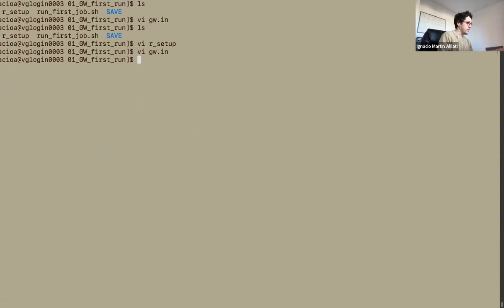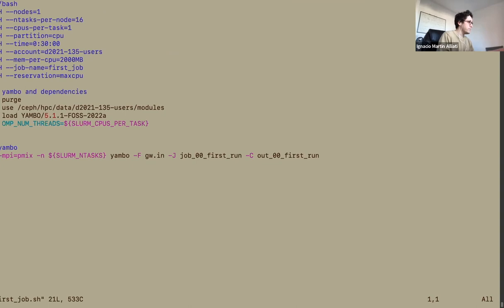Okay, so that's that. Then, of course, I imagine you're familiar with this, but just in case, you should never run Yambo in the login node. You submit it to a queue with this submission script. This is a minimal submission script. You have a bunch of Slurm commands, then you load the necessary modules, and then you just run that.